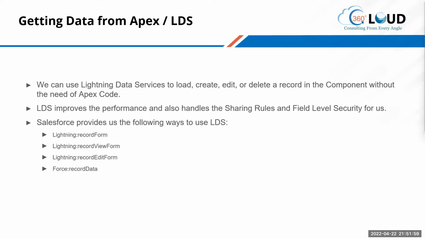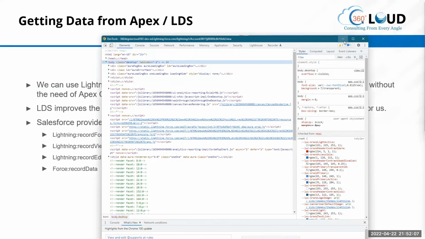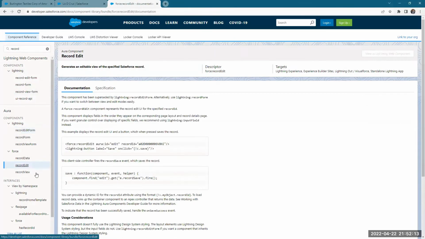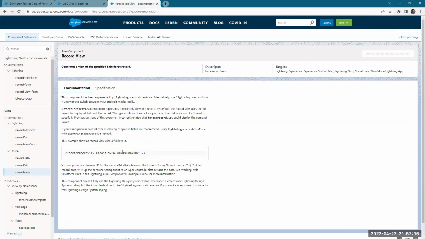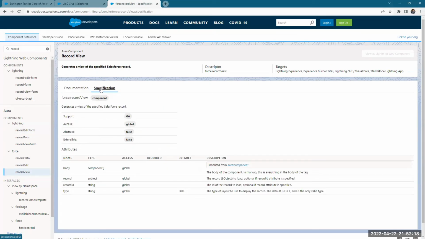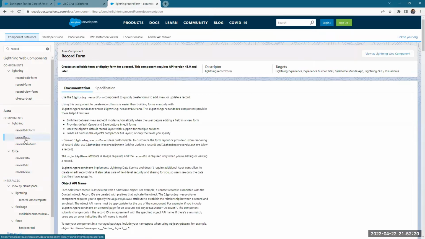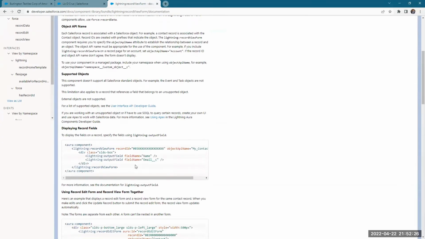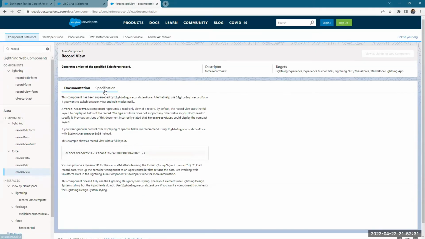As we discussed in force record data, we just passed an ID to view the complete layout. Whatever ID we passed, we just got a non-editable view for that. Is it possible to customize what fields we want to display? We just got the fields which were available on the layout. Is there any way we can customize the view, which fields we want to display in that readable format?